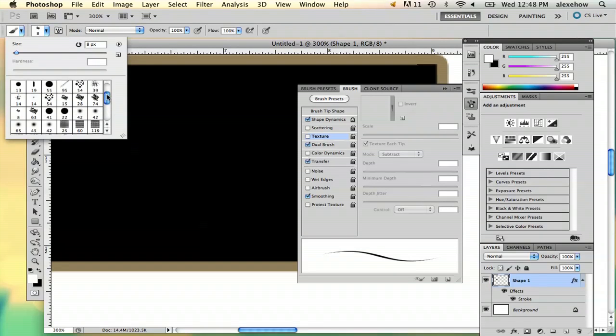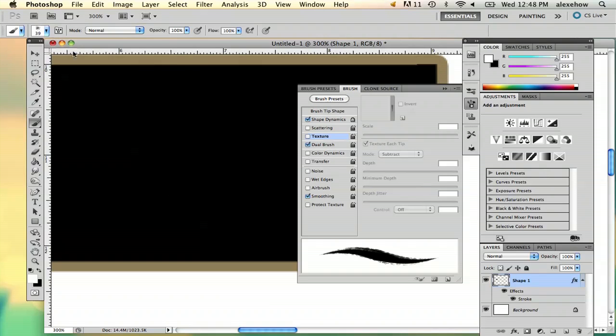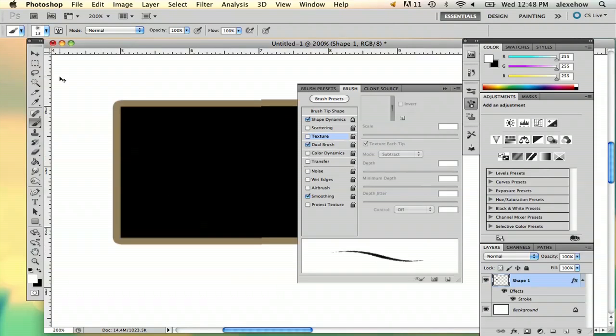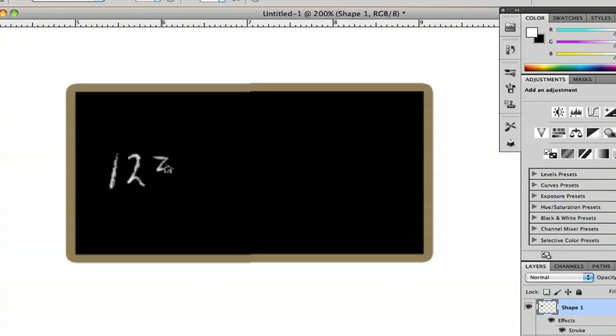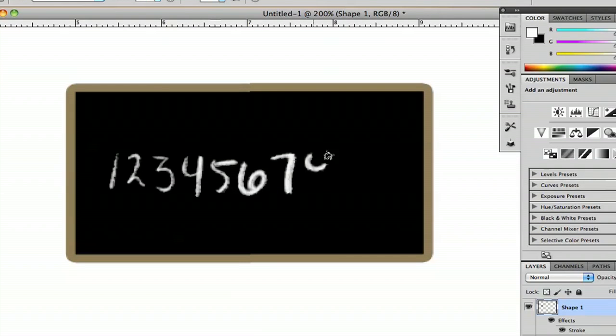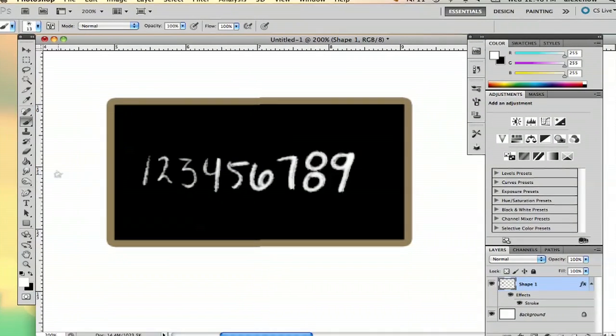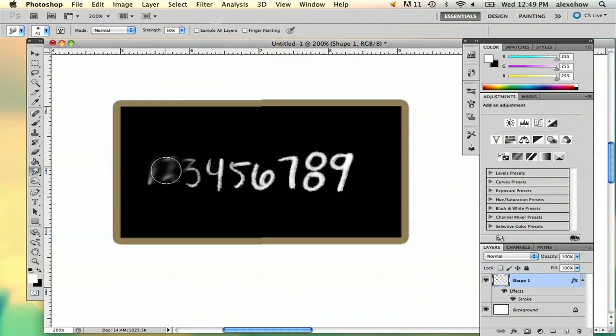And then you can sort of play around with your brushes. As you can see, now you're getting that chalky look. And then if you want to make it look like an eraser was there, just gonna ramp.